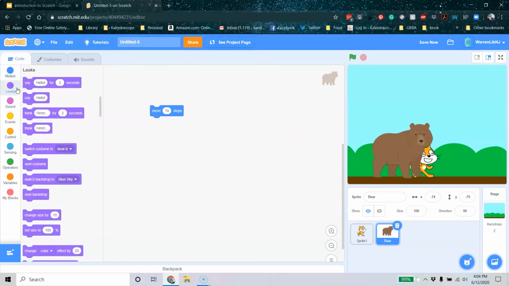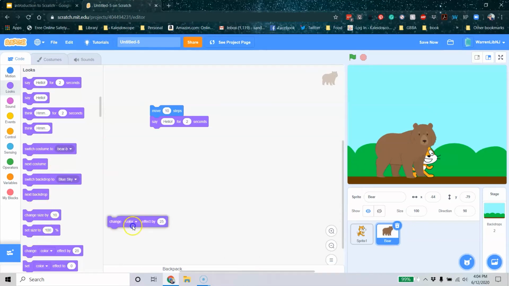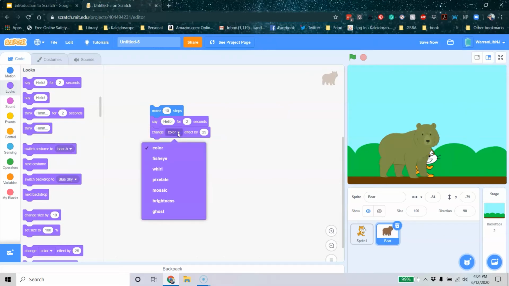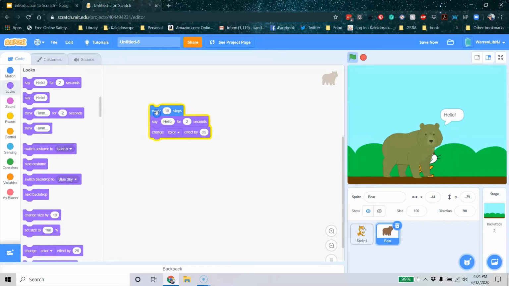Under Looks, this lets you actually change the appearance of your sprite. So you can make it say hello. Okay, you see where he says hello? Or you can change something about the bear. For example, I can change his color. Should change. Unless this one won't. Oh yeah, there we go. See how it changed color? And we can do it again. Hello. So there are all kinds of fun things that you can do with your sprites.